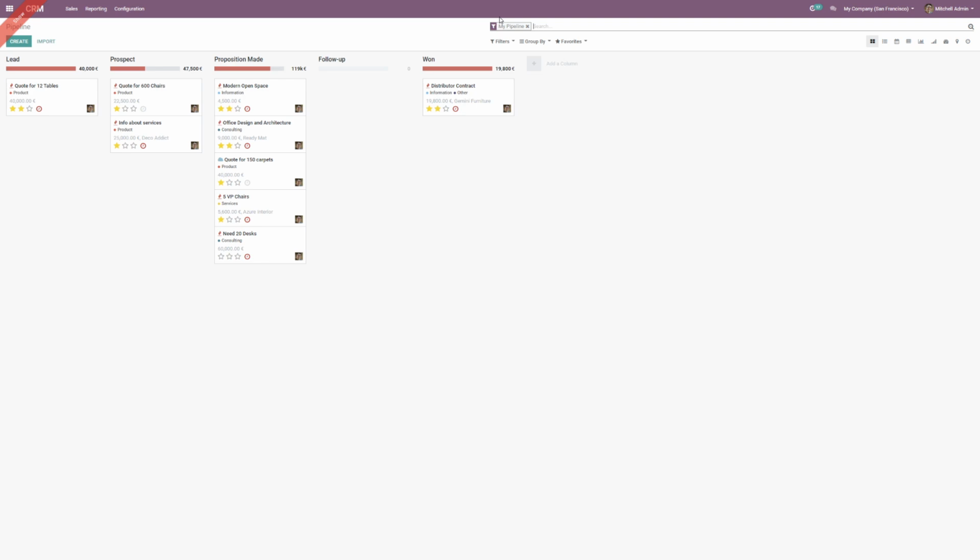What we see here is the Kanban view. All stages of the pipeline are clearly listed out for your convenience. Now, some explanation about these stages. A new record will always start in the lead stage. Once you've had contact with this lead via email or phone, the stage should be put to prospect.